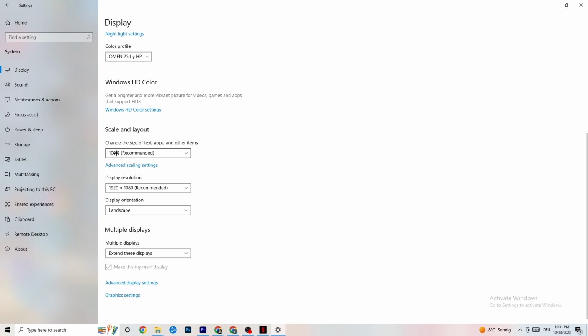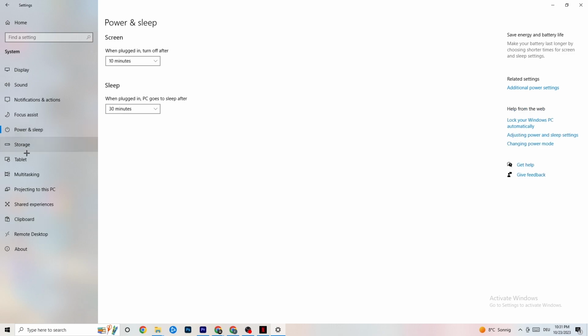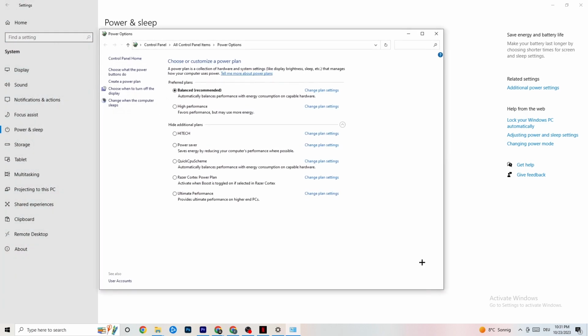Next thing you want to do is go to power and sleep. You're going to click on the additional power settings. And now this tab opens up, and as you can see, there is choose your power plan. So I'm using balanced, but for some PCs, it's better using high performance.